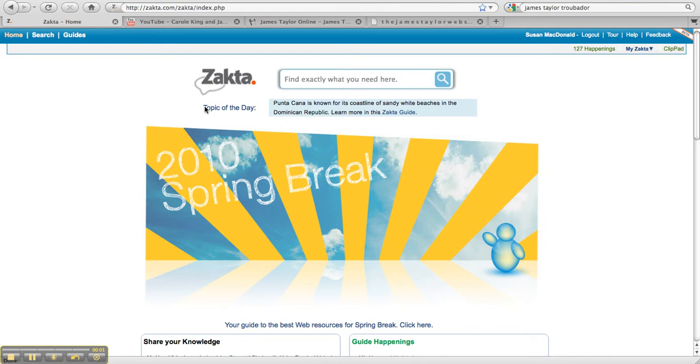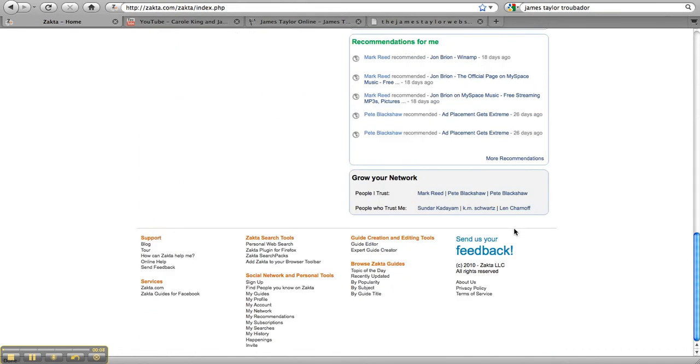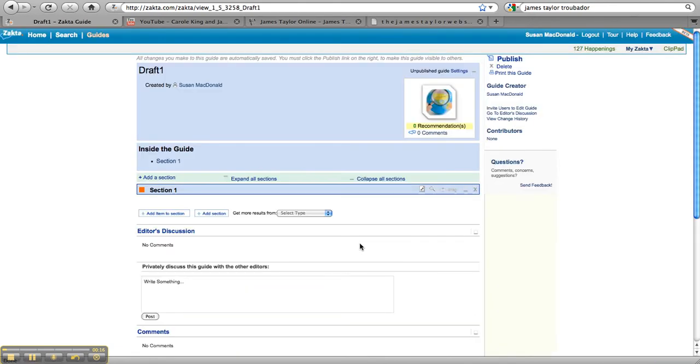A second way to create a guide at Zakta is to use our built-in guide creator, which I'm going to demonstrate today. When you scroll to the bottom of the home page at Zakta, you'll see a section called Guide Creation and Editing Tools. I'm going to click on Guide Editor, and Zakta presents me with a draft guide that's ready for me to fill in with whatever information, links, URLs, videos, any content that I need to store in this guide.